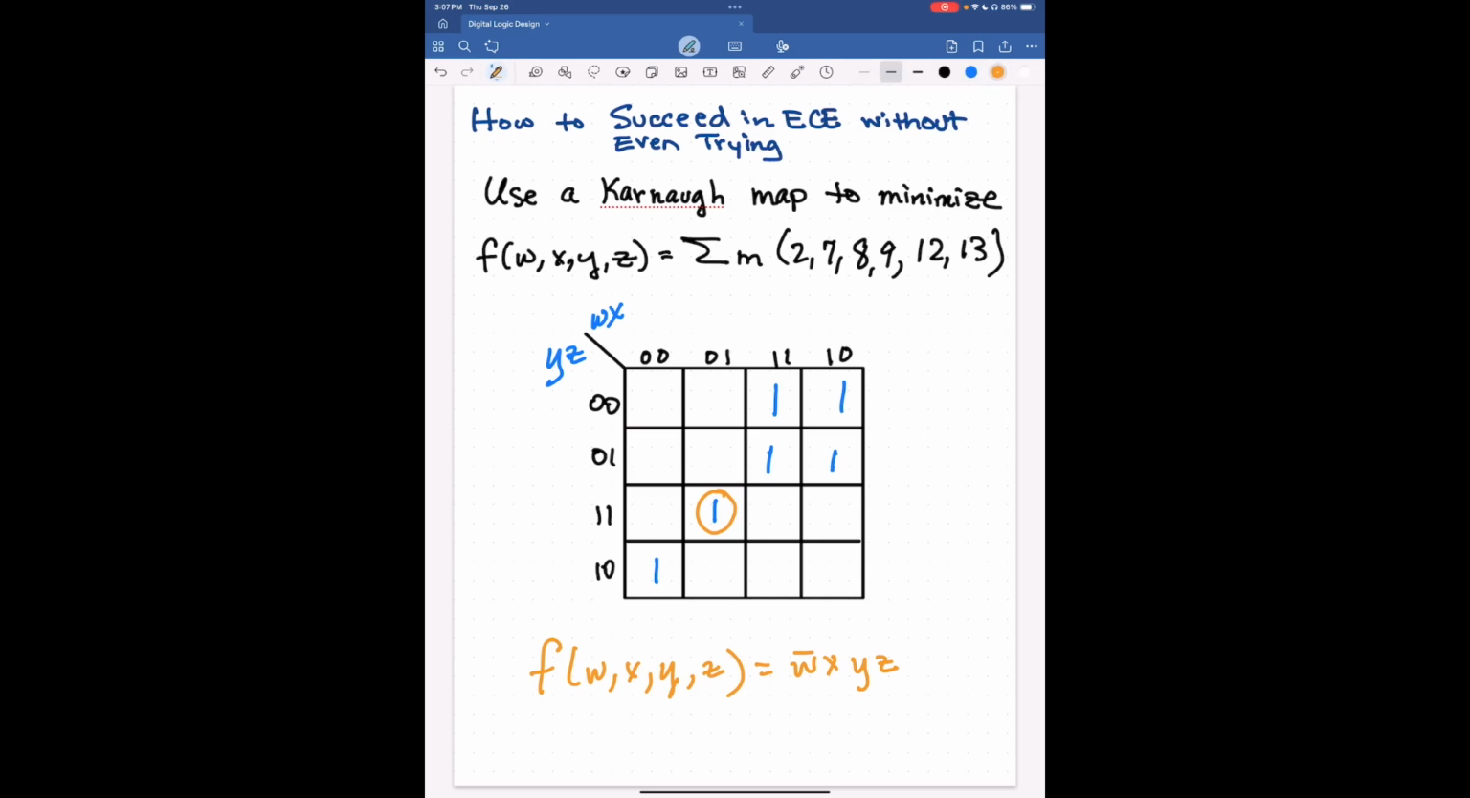Now I need to see if there are any other terms that have no adjacent minterms. And indeed, I do have another one. This term has no adjacencies. It does not share any edges with any others. It does share a corner with this term up there, but that doesn't mean anything. So we can't do anything with that. So we now have another minterm that's in a group of size 1, and that corresponds to W bar, X bar, Y, Z bar.